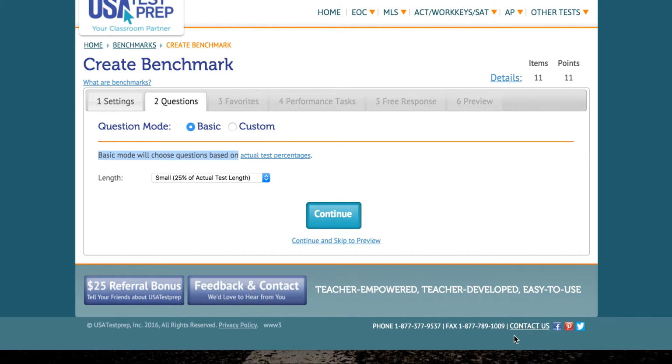And so if you're looking for a pre-made benchmark, this is going to be the closest thing that we have to a pre-made benchmark, is using the basic option. And if you choose basic, just because our system is choosing the questions for you doesn't mean that you will not have a chance to look at the questions and change any that you don't like. So you will have that option when we get to step 6.